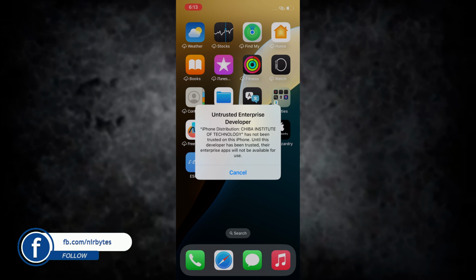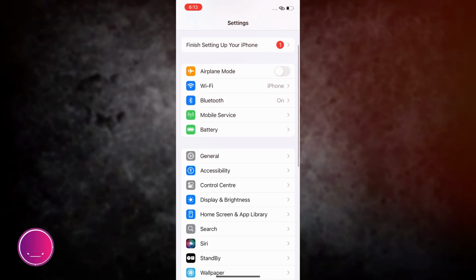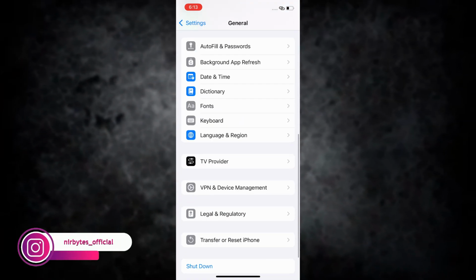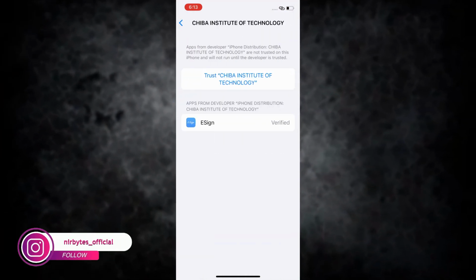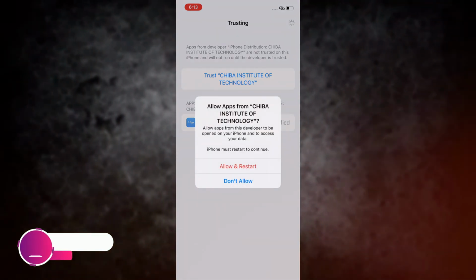In order to fix the untrusted enterprise developer error, go to your iPhone settings, General, VPN and Device Management, Enterprise Apps. Now trust the enterprise app and allow, and restart the iPhone.